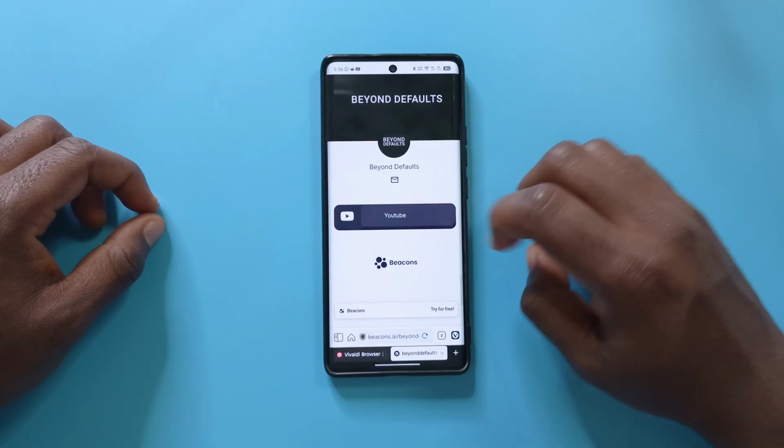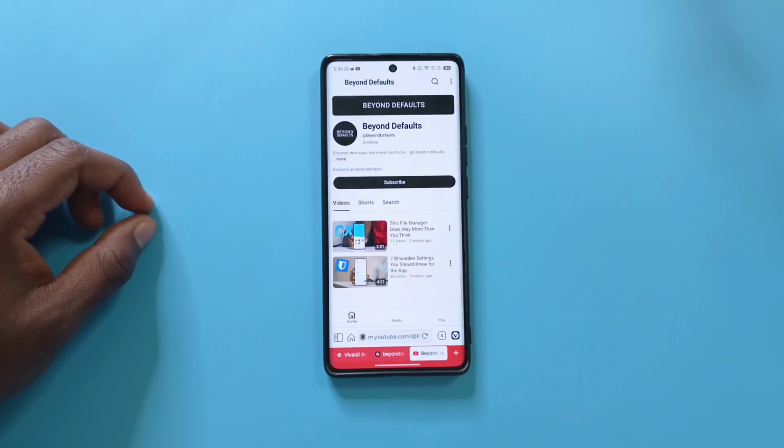With this option enabled, when you tap links that should normally open an app, the website is going to open in Vivaldi. I just wish there was a way for you to decide if you actually want to open the app. Maybe we'll get that in future updates.